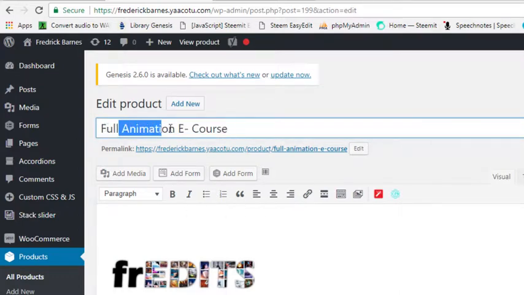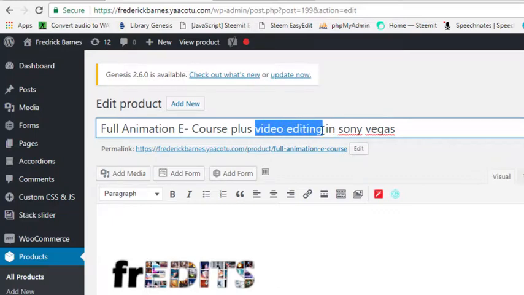Now, if I just wanted to put animation e-course instead and leave out the word full, then I would put just animation e-course. That's my only keyword. But if it was an animation e-course plus video editing in, like, Sony Vegas or something, there's all kinds of keywords in there, because Sony Vegas, that's a keyword. Video editing is a keyword.